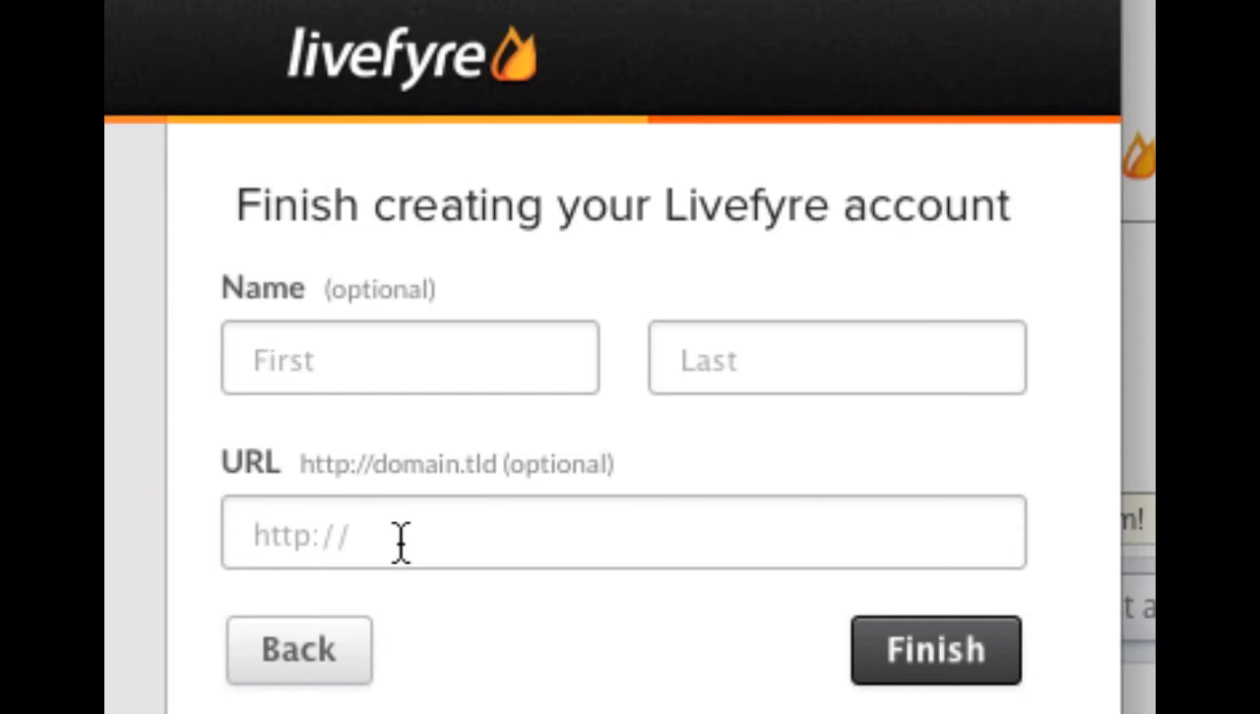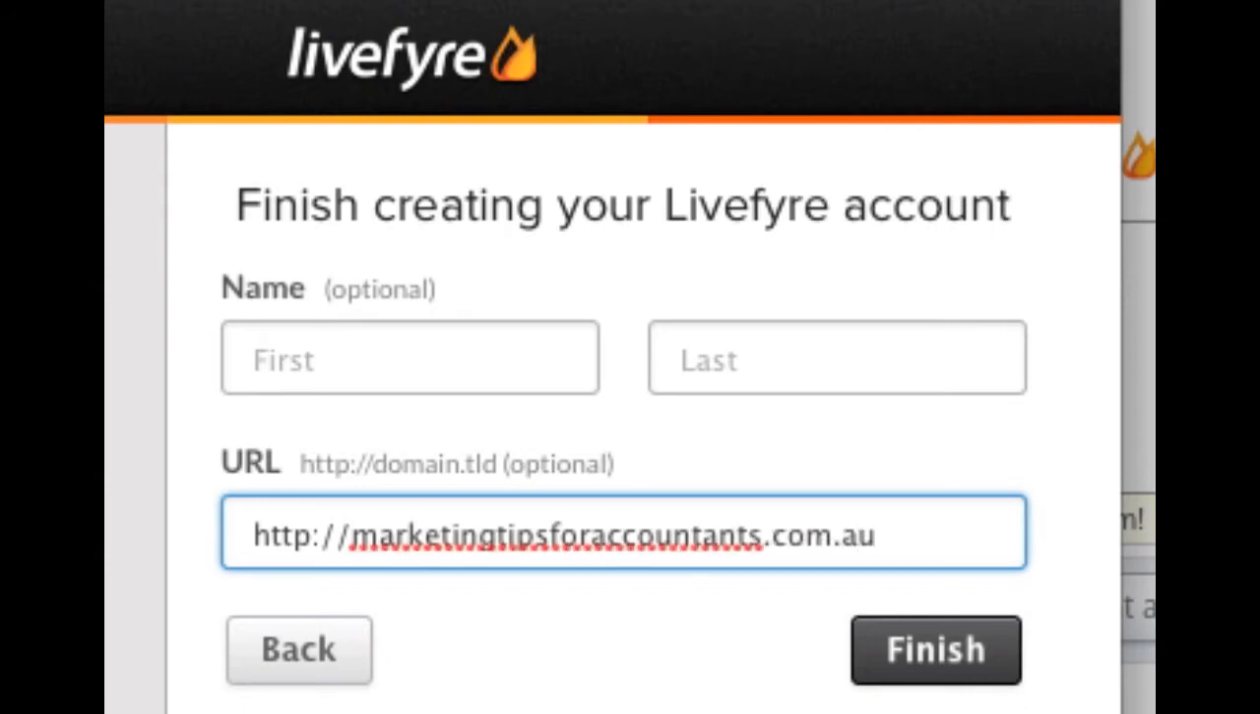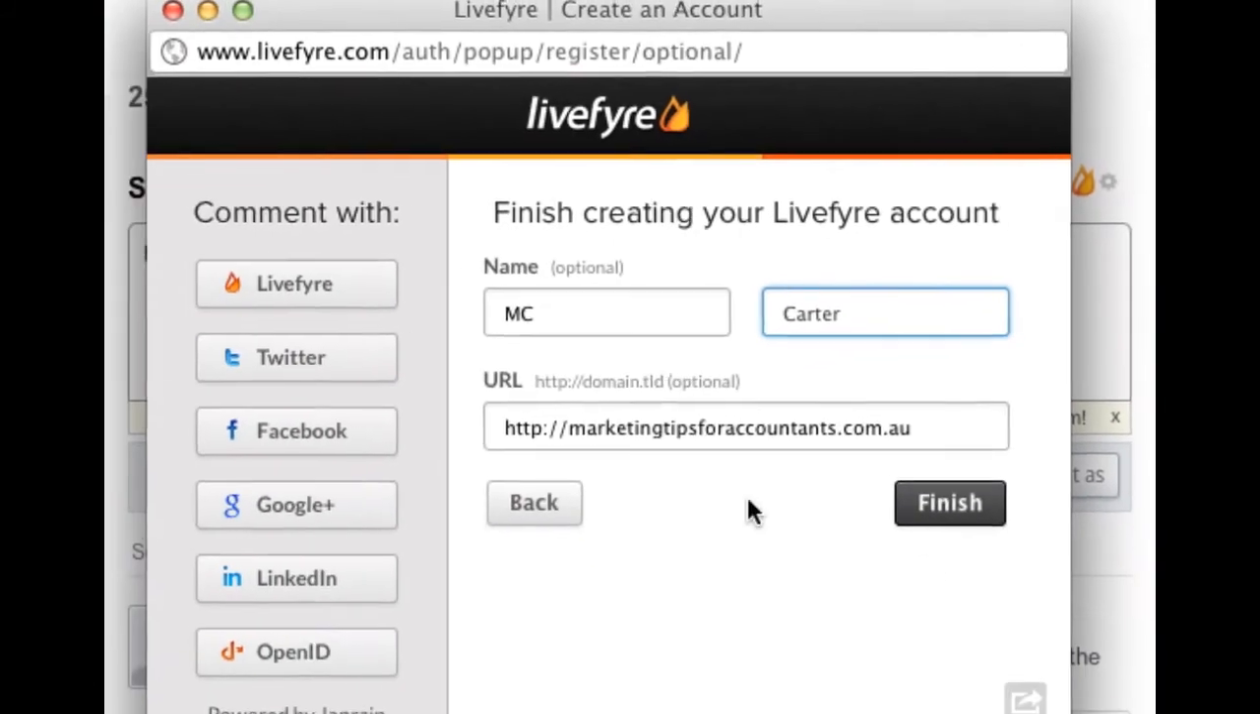So in the URL, make sure you include the http://. So what I'll do here is I'll just enter another site that I have, http://marketingtipsforaccountants.com.au. So there you would enter your web address for your firm, and first name I'll just put MC Carter and click finish.